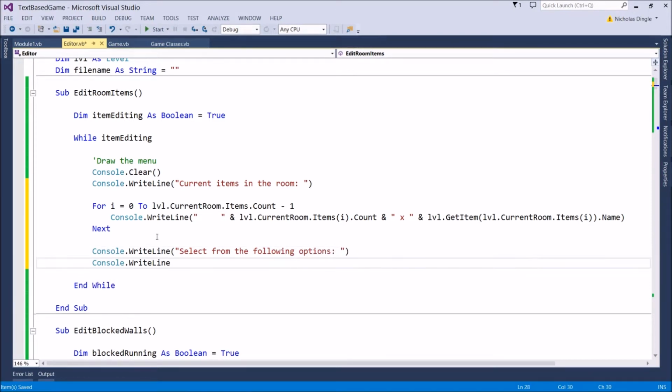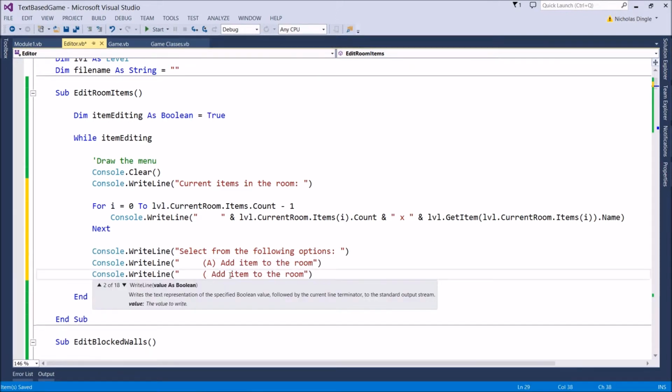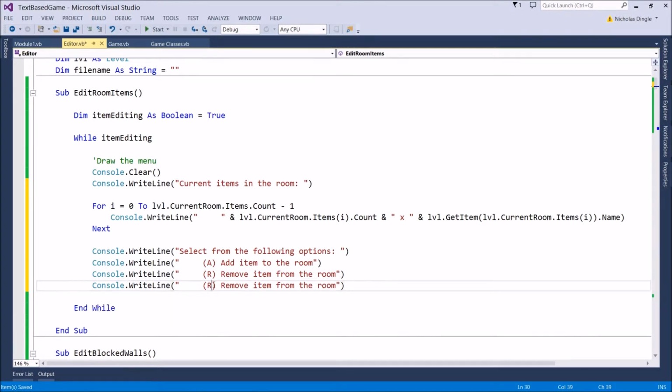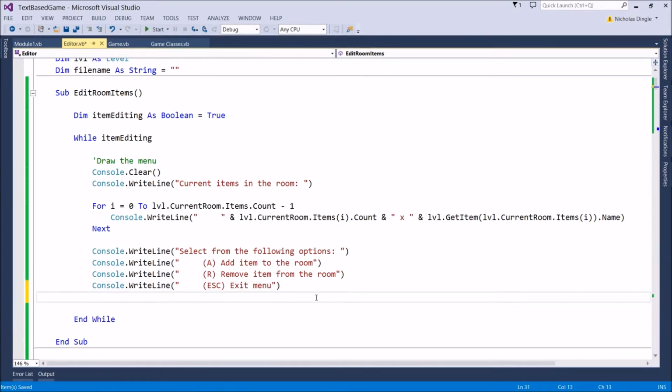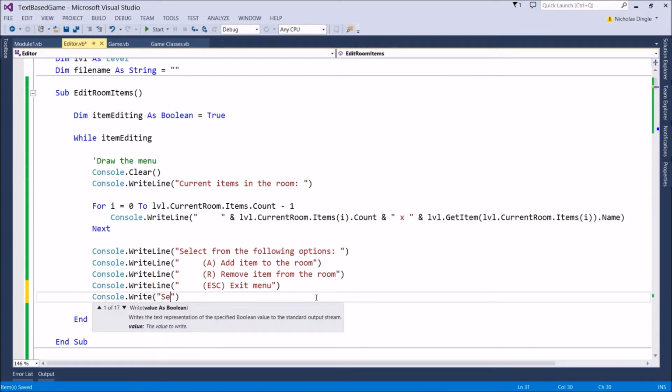So quickly select from the following options. The first one, tab, A for add item to the room. Then remove item from the room, and then escape is going to bring us to the next line apparently. Exit menu. Okay, and then we dim selection. Oops, sorry. Whoa, getting ahead of myself. Selection.